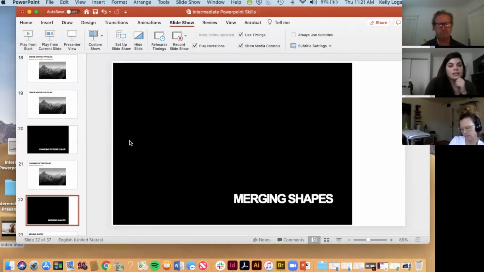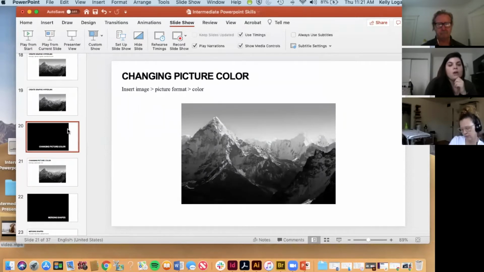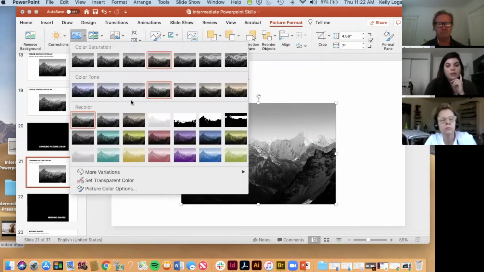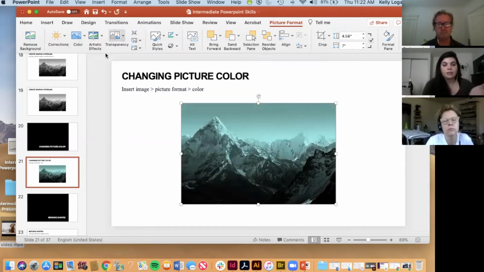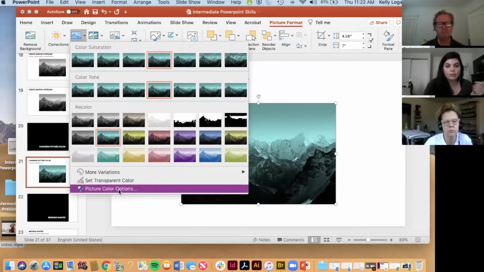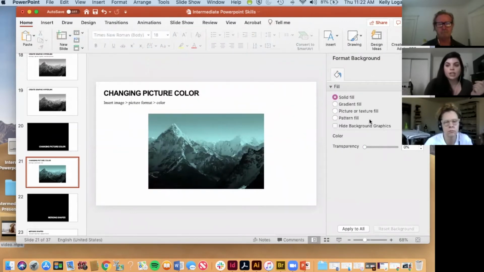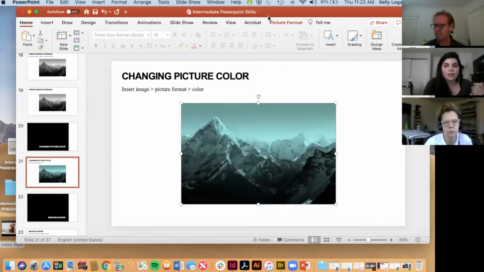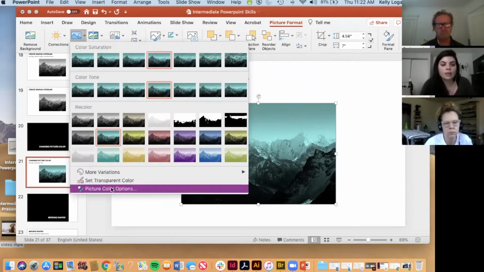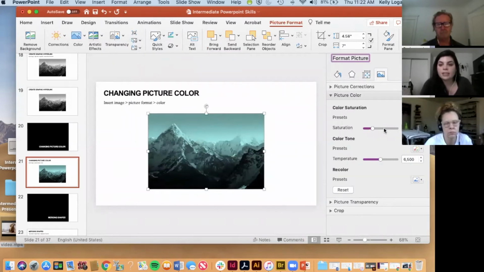And along that same vein here, if you want to change the color of an image that you have, you click on your image, you're going to go to picture format, and then color. And you can do all sorts of crazy stuff. You can make it really any color that you want. You can click on picture color options, which will allow you to adjust some of the elements on your own.